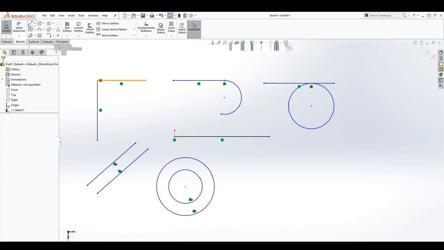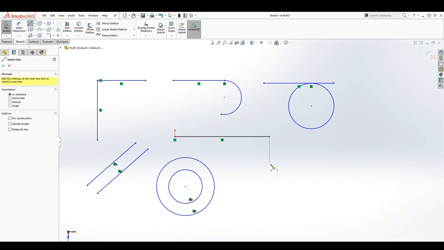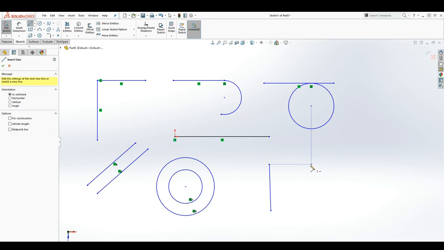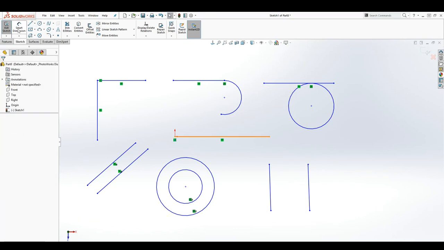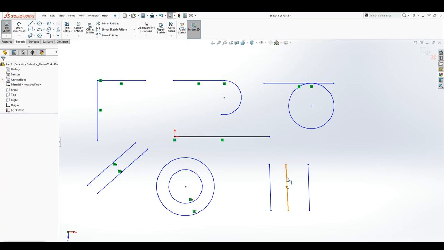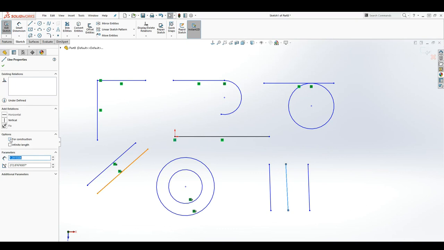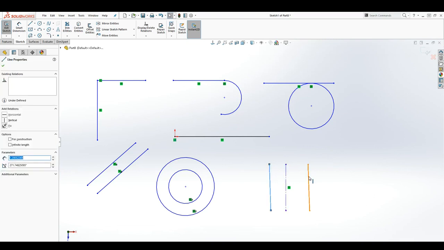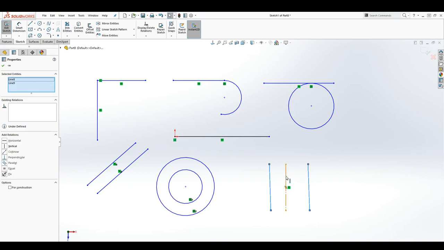And another type of relation we have is when you draw a line and you draw another line and you draw another line in between them, right? Let's make the middle line a construction line, and let's make it vertical. So now, holding the control key, if you click on this first line, click on this second line, and click on your construction line, now we get the symmetric option.